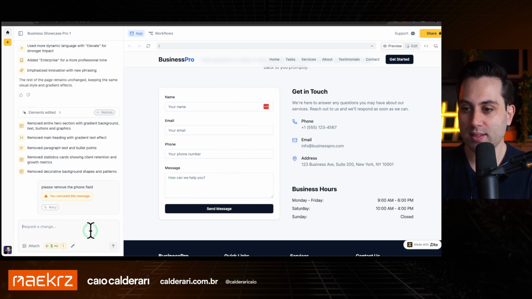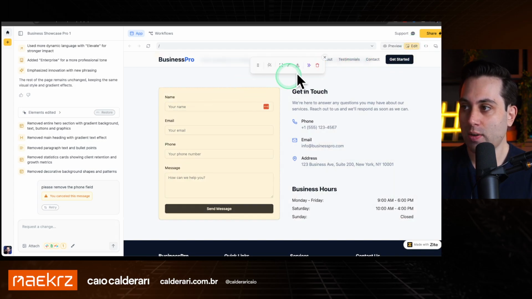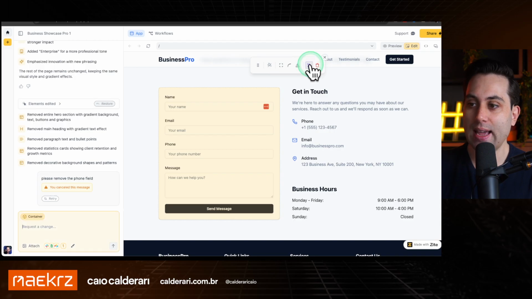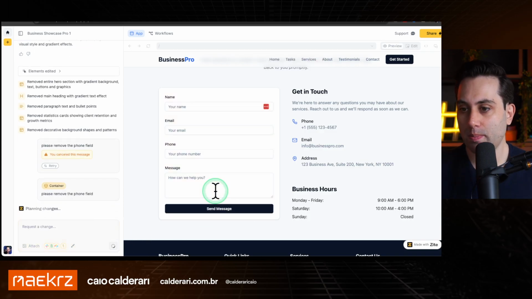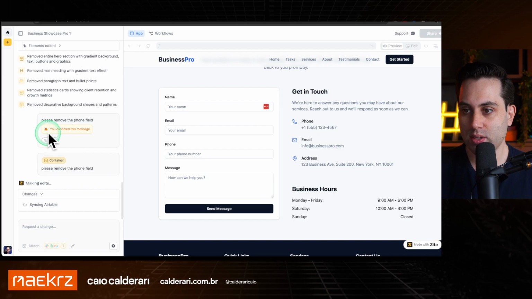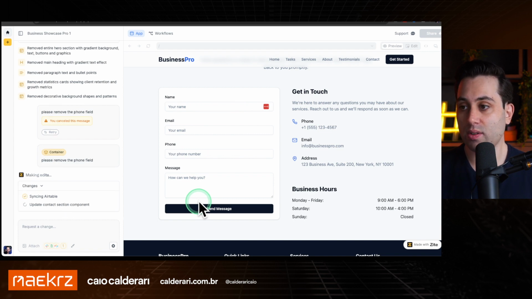Okay, I'm gonna stop it because I forgot to do one important thing. So once you click on the edit here, you have to click also edit with AI, because otherwise it's not gonna understand I'm selecting the entire container. Now it's gonna work. Please remove the phone field. And I'm not sure, but maybe because it started working with Airtable for some reason, maybe this is the form that is connected to our database, I'm assuming. So that's an interesting thing.